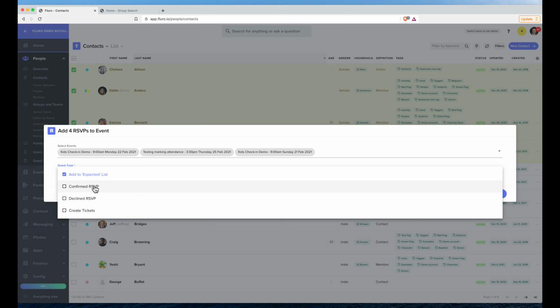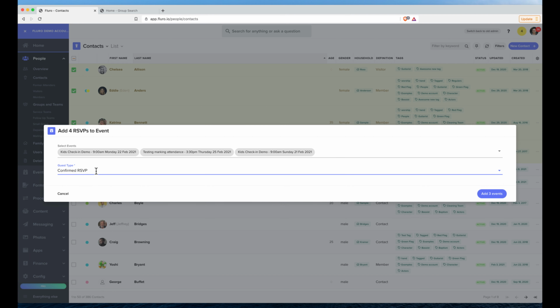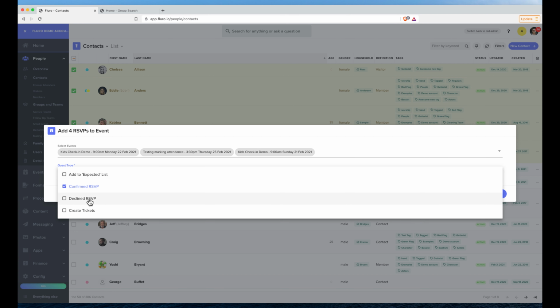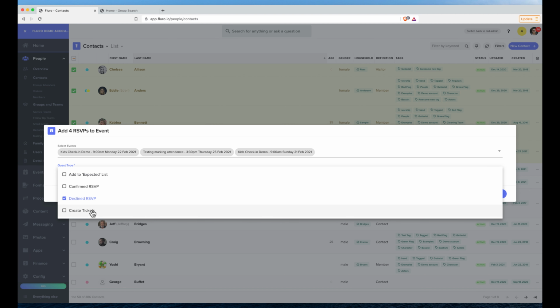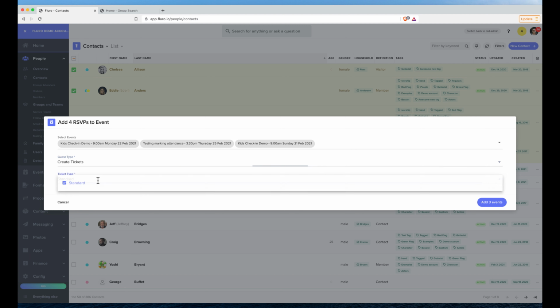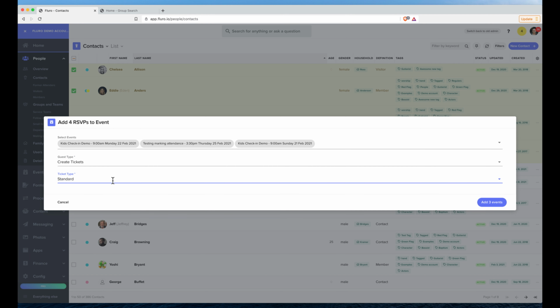I can tick them as confirmed RSVP if they've told me that they're definitely coming. I can tick them as declined if they've told me that they're not coming. And I can also click create tickets. And then here I can choose from the dropdown which tickets are available for those events. And there's just a standard ticket. That's pretty much it. We haven't actually defined any particular ticket types.